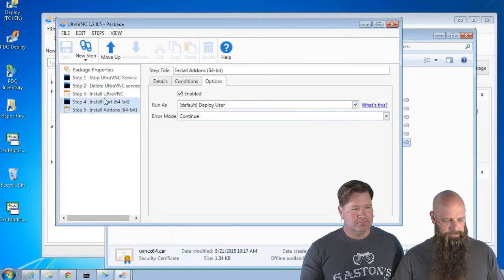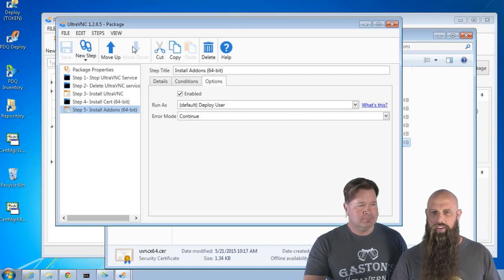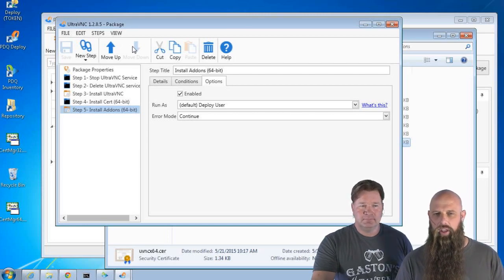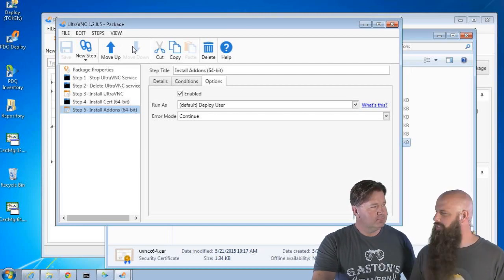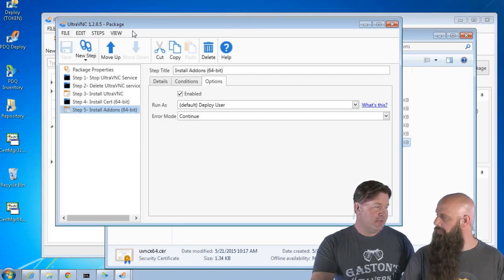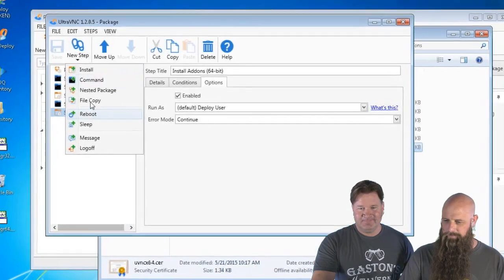All right. So we're going to do a file copy. Now, we're doing this on Deploy 6. There's a new file copy step that we're going to use. If you don't have Deploy 6, you're going to want to use a command step and use something like xcopy or robocopy or something to that effect. Here's a good plug for you to update or upgrade. Yeah. New step, file copy.